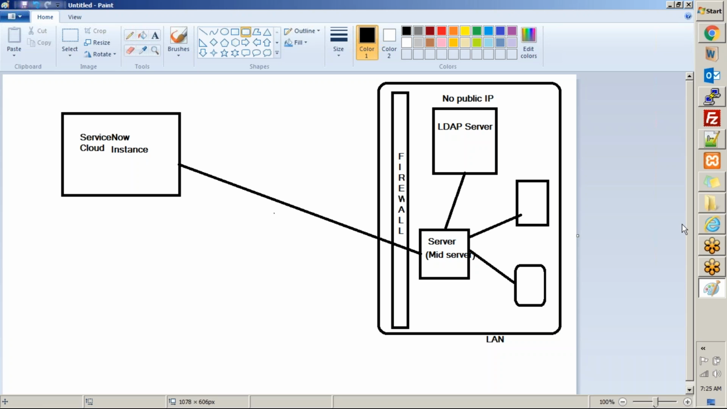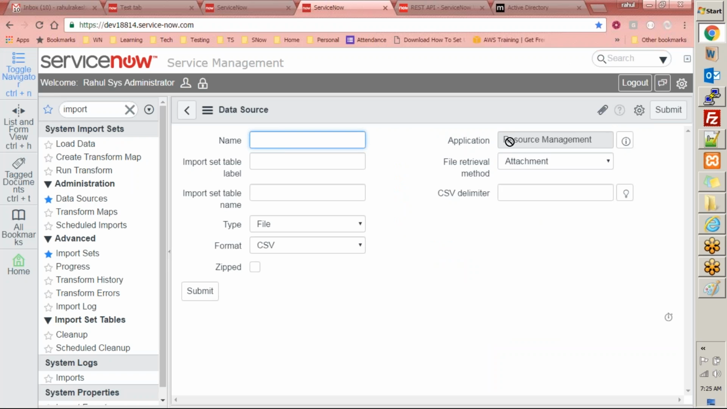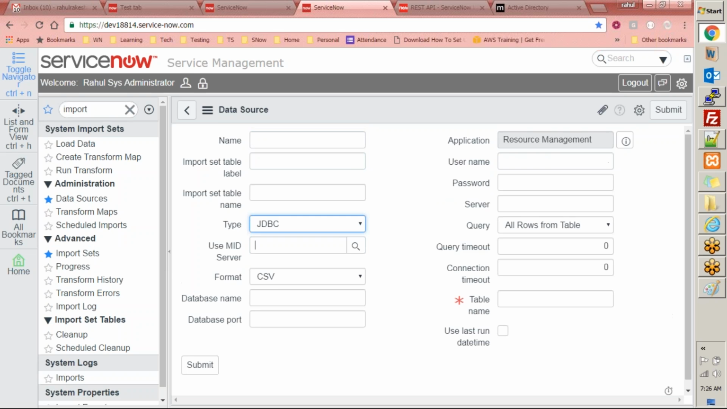But then what if I have to not use the Excel file and I have to bring that information using some database directly? So for that you have to go into data sources, create data sources here, identify the import set table, choose the type of data source you want to create. For example, JDBC. JDBC is supposed to be used for database connections to different databases. Let me show you.